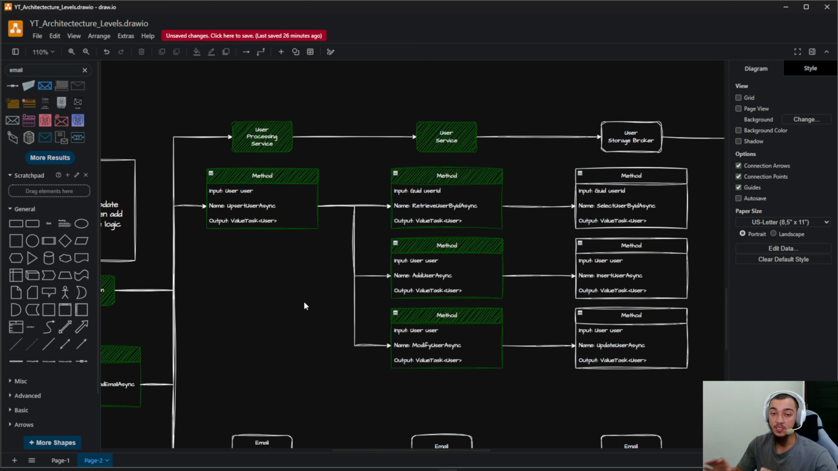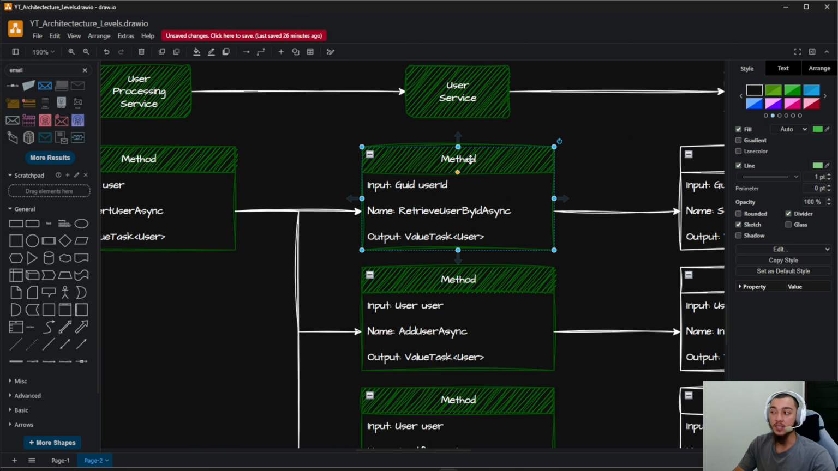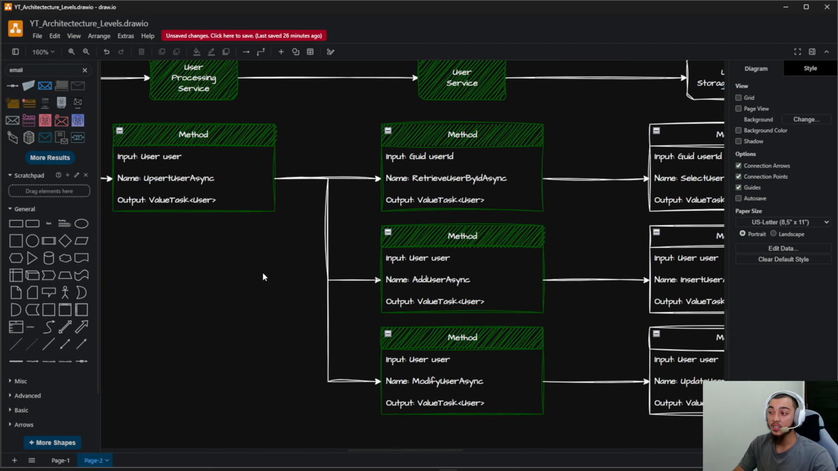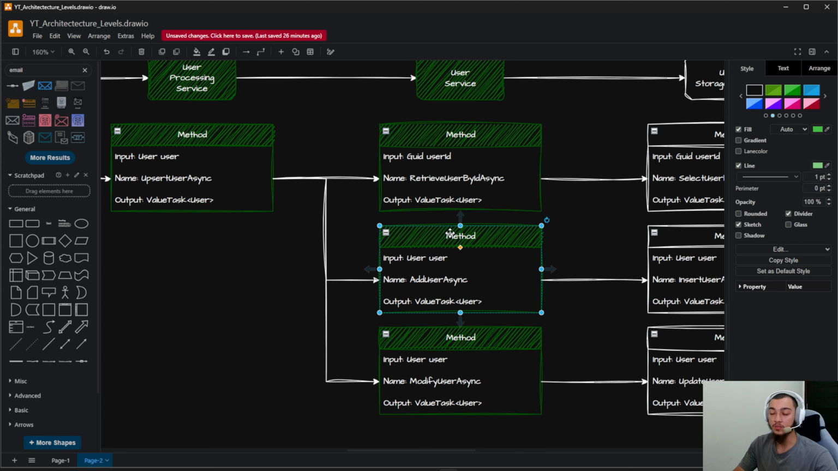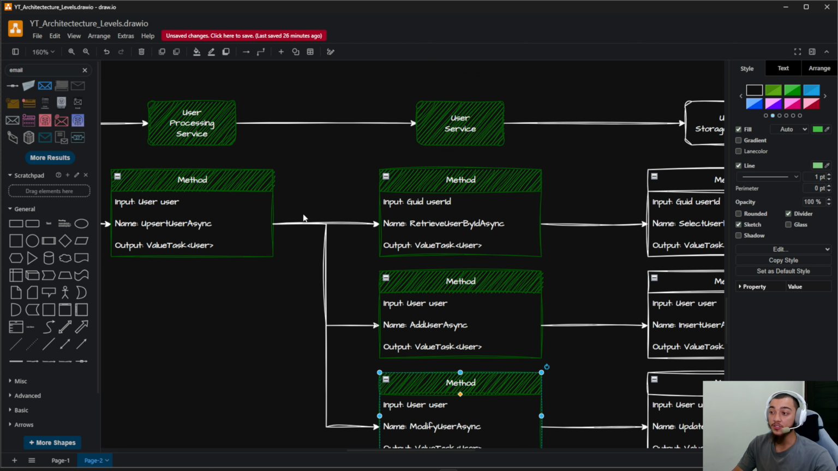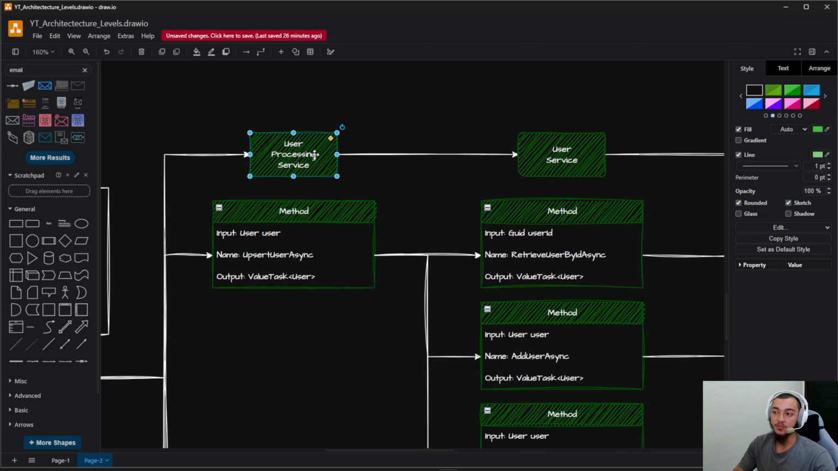As you can see, the processing service currently is doing three things in the same method. First, retrieve the user by ID. The second, check if that retrieved user is null. If it's null, go add the user. If it's not null, modify it. So this is the work of the processing, as I told you before.